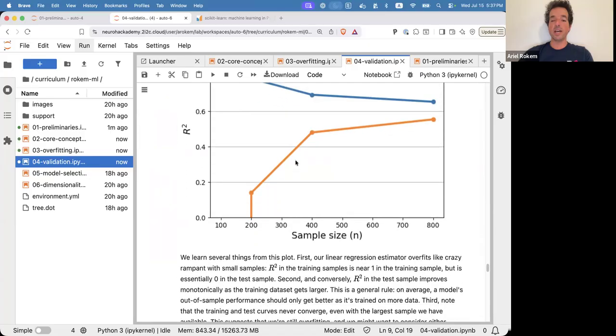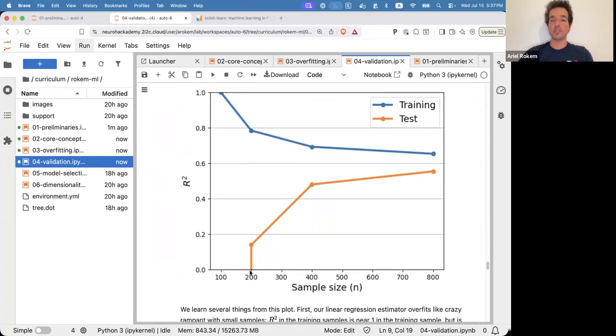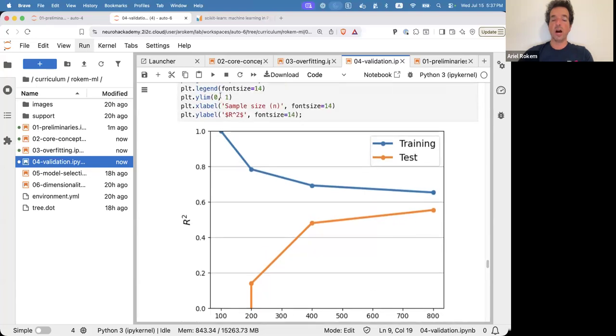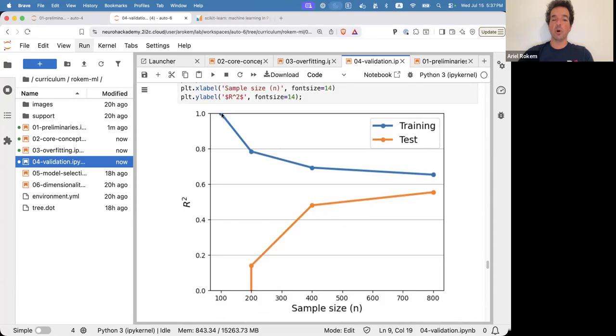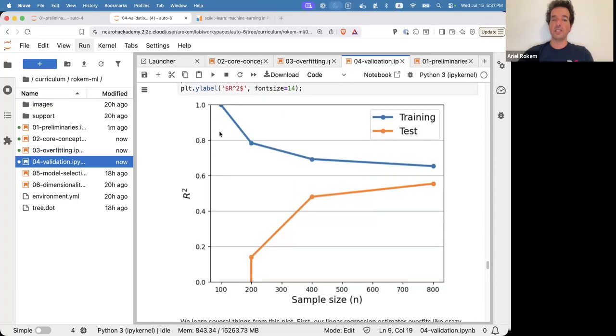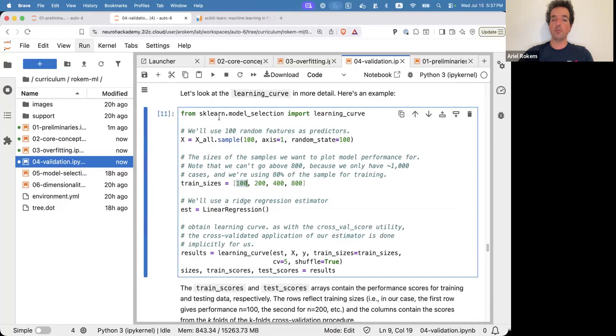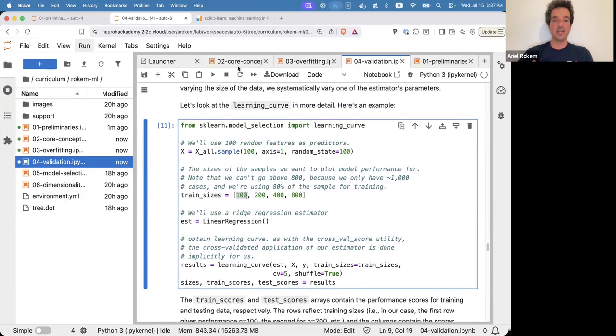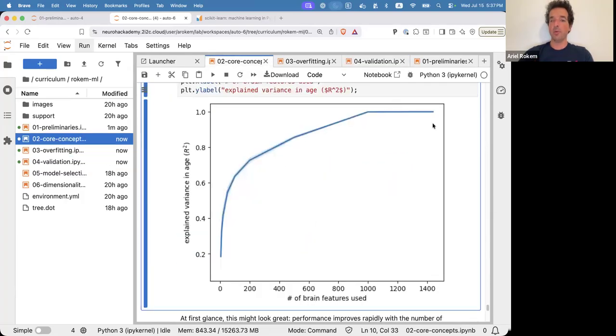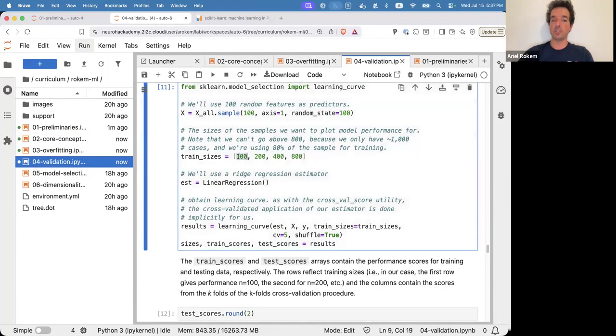And what we can see here is that as the sample size goes up, so if we start with a very small sample, we get a highly overfit situation. The training set is overfit. In this case, we have 200 brain features, so it's not surprising that it overfits with only 100 samples, right? This is the same situation that we had up here. Many more features than we have observations.